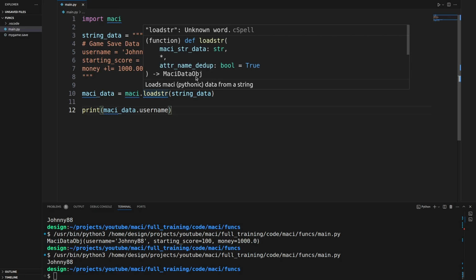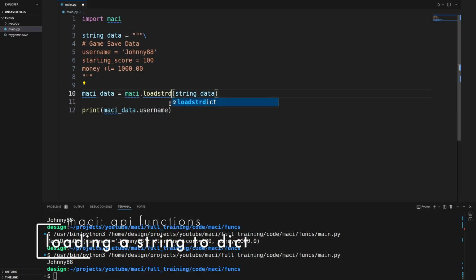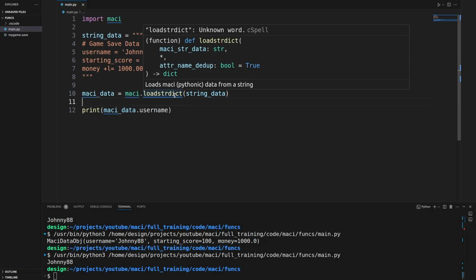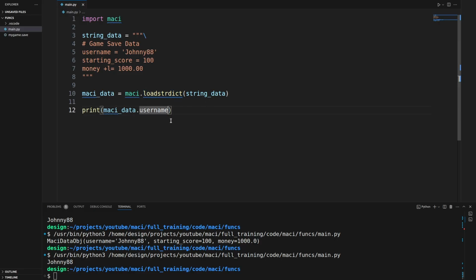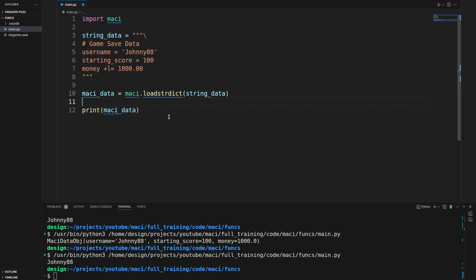Pretty straightforward. We're pretty much at the end of this video at this point. We have the last load function to show you, which is the load string dict. So simply just add dict for dictionary at the end, and this is exactly what you'd expect, just like you saw from load dict, but it's load string dict. So we're literally just passing our string data, but this time it's not returning a maci data object, right? It's returning a dictionary. And I forgot to show that load dict returns a dictionary, but that's exactly what it's going to do as the return data.